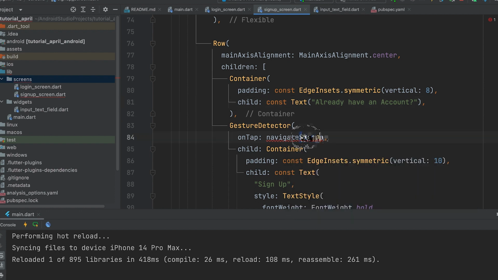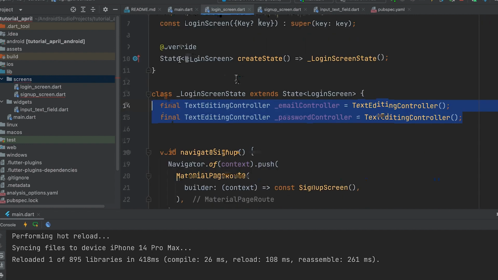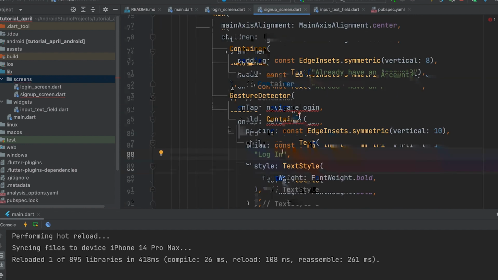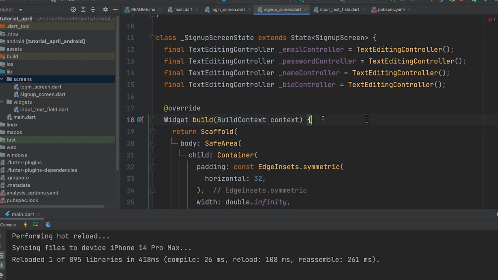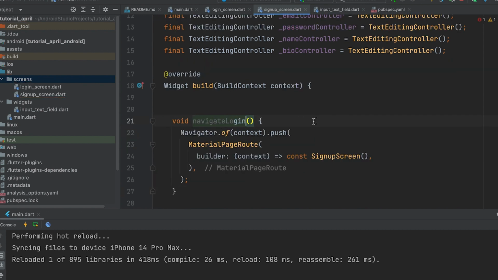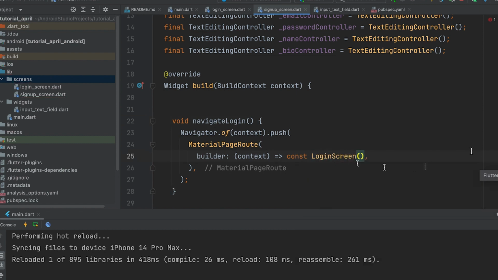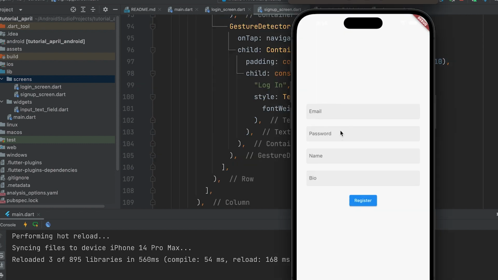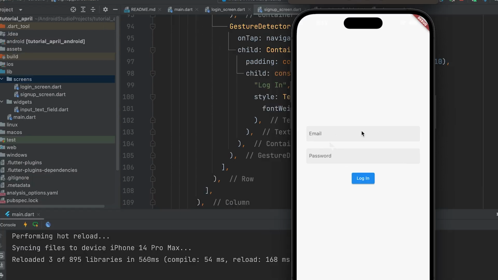Function name, navigate login. Name login. Copy this function from login page. Paste in sign up page. Change name to login screen. Refresh. Design is completed. Move to login page.